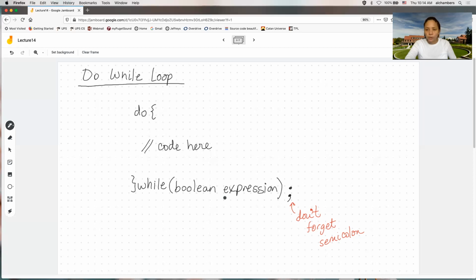In a normal while loop, you first evaluate the Boolean expression. If that's true, you go inside. If it's false, you skip over it. So a normal while loop does 0 or more iterations. With a do while loop, you always execute the code inside the first time, and then you evaluate the Boolean expression. So a do while loop does 1 or more iterations. That's the basic difference between them. A while loop does 0 or more iterations. A do while loop does 1 or more iterations.